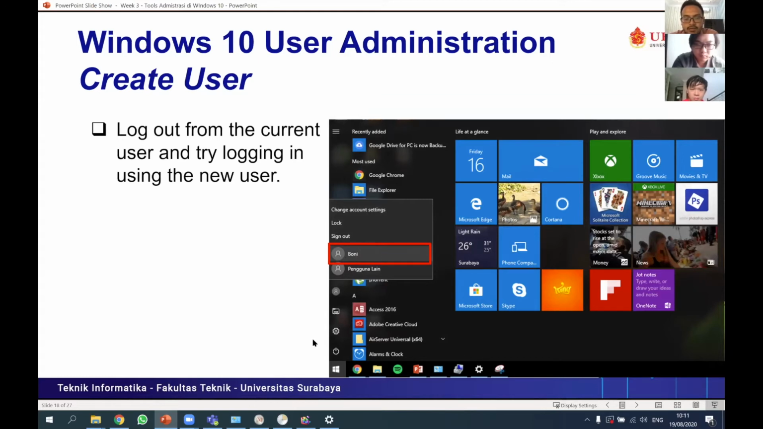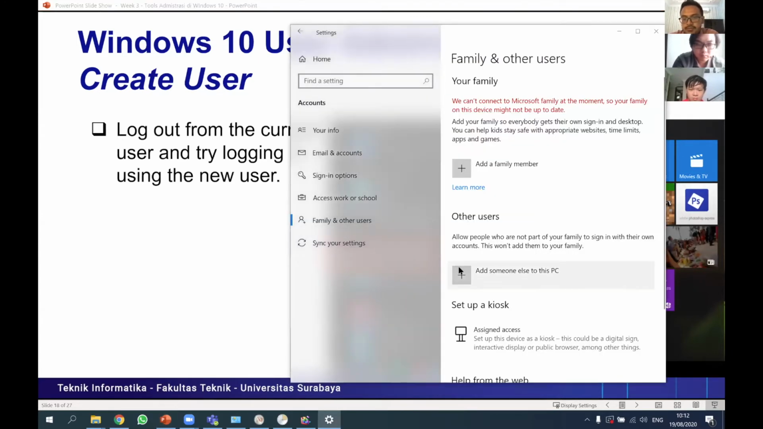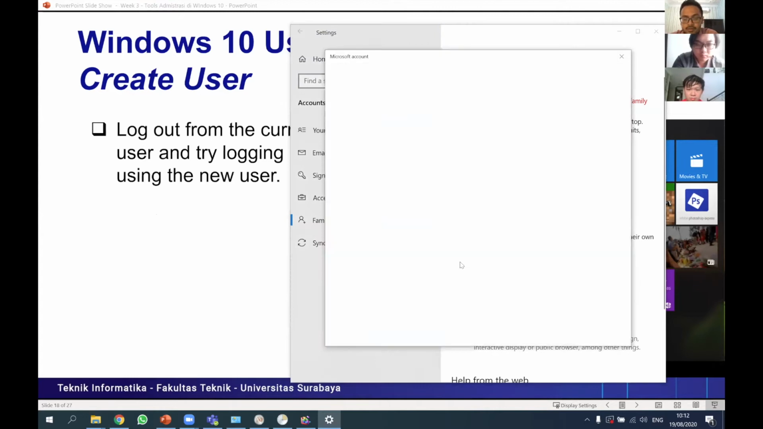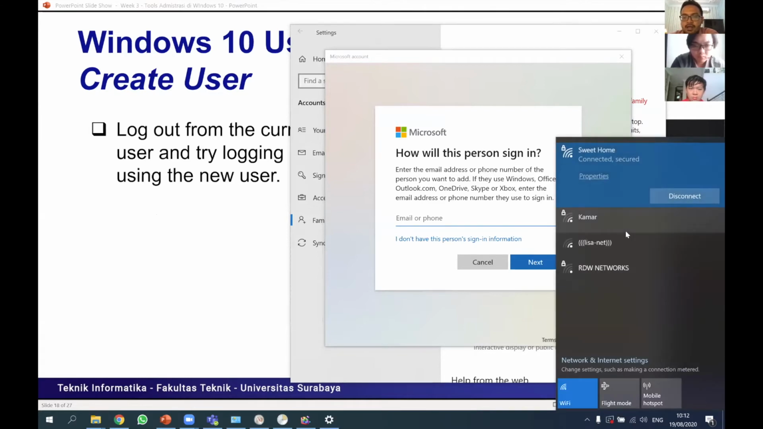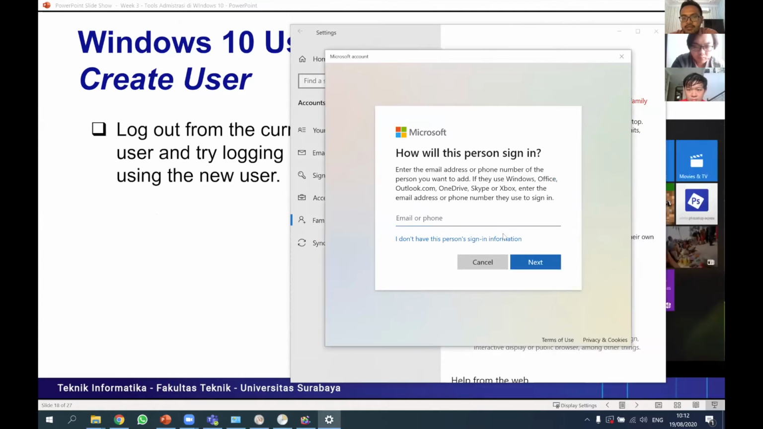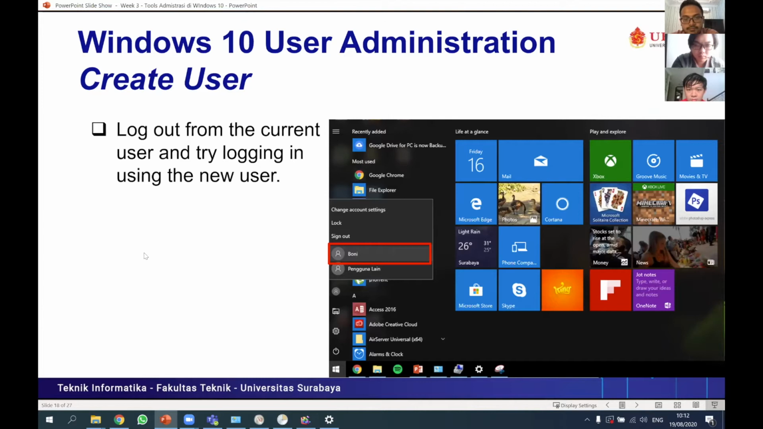Actually, I cannot create a new user right now because I am already connected to the internet. If I disable my internet connection, I cannot communicate with you via Zoom, right? So I can just skip this process. Okay.